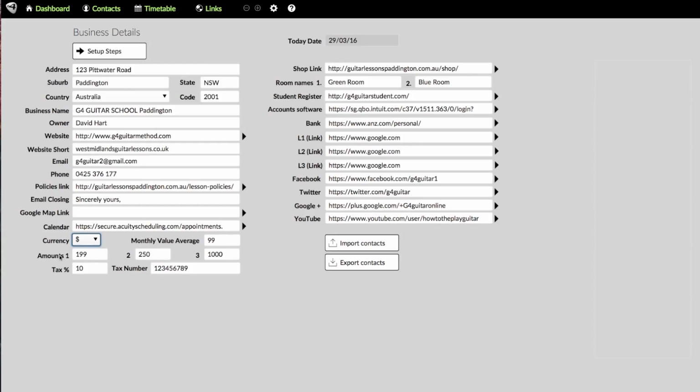We've got amounts here, amounts 1, 2, and 3. The idea here is each of the amounts are the products you sell, so it allows for 3 different products. Then we've got tax, which is in this case 10%, which is an Australian rate. Say in the UK, where they have 20% VAT, you can change that to 20%. Again, that helps you with your profit and loss. Then put in your tax number there, whatever that happens to be.